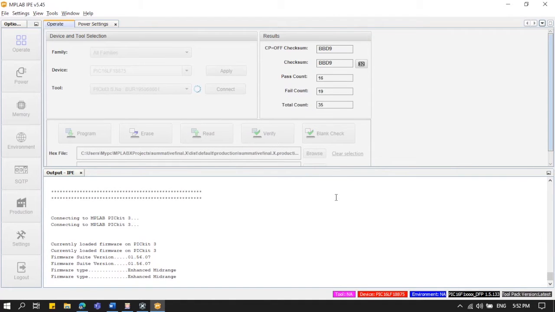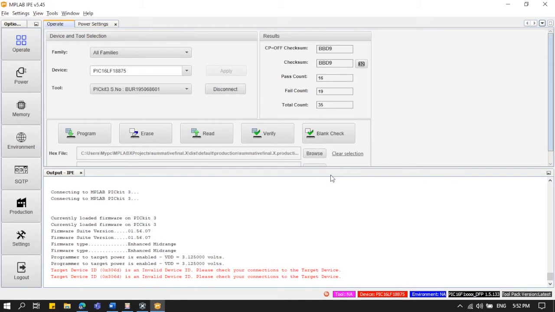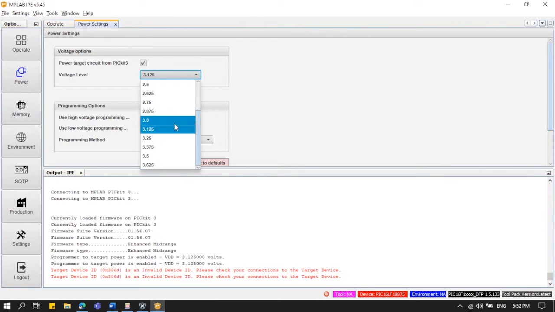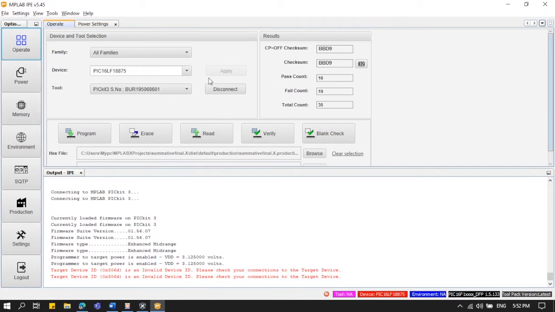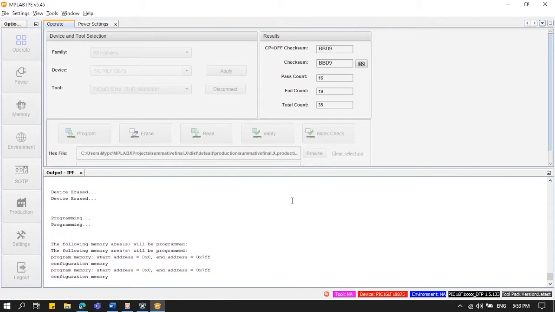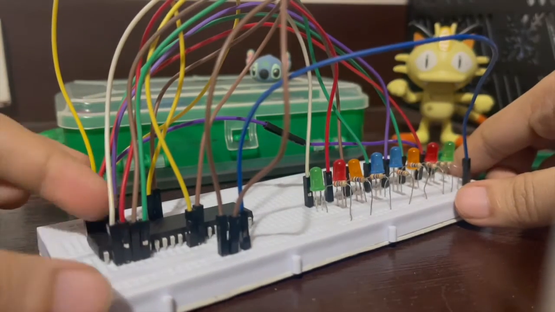So, para matanggal yung error na yan, kailangan punta ka dito sa power and make sure na naka-check yan, tsaka naka 3.125 siya. Dapat naka 3.125. So, yan. Try ulit natin i-program. Let's just wait for the application to program it. And there we have it. Programming complete. After this, we're good to go to check the IC.